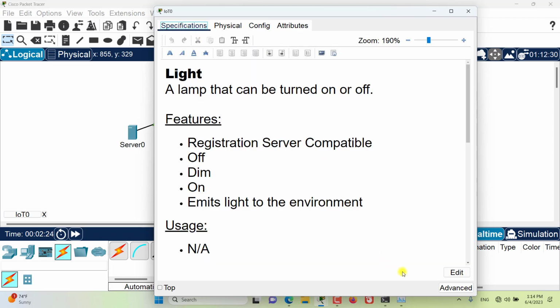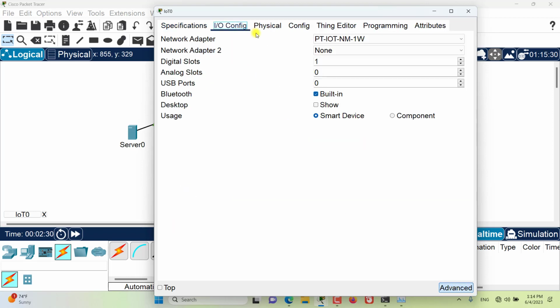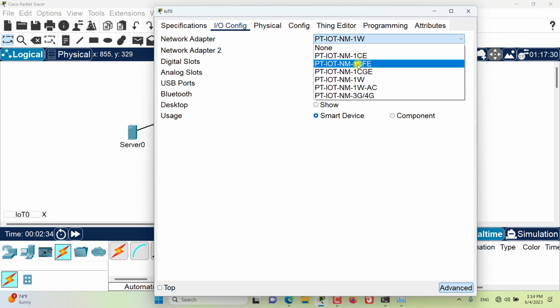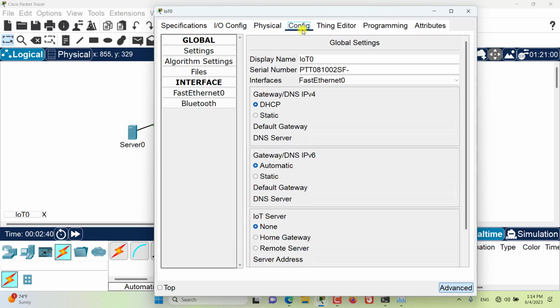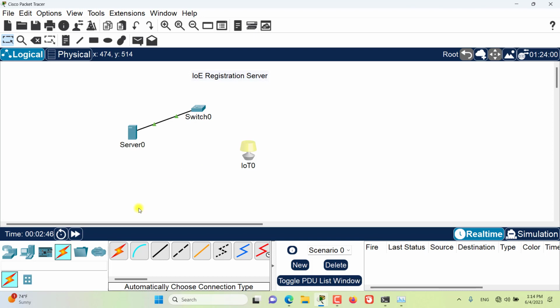I go to the specification tab, then I go to advanced. Now here I go to the IO config, and in the network adapter, instead of the wireless one, I will choose a fast Ethernet interface. Now I have a fast Ethernet interface on this smart thing. The next step is to create the connection. Now I have created my connection to the thing.